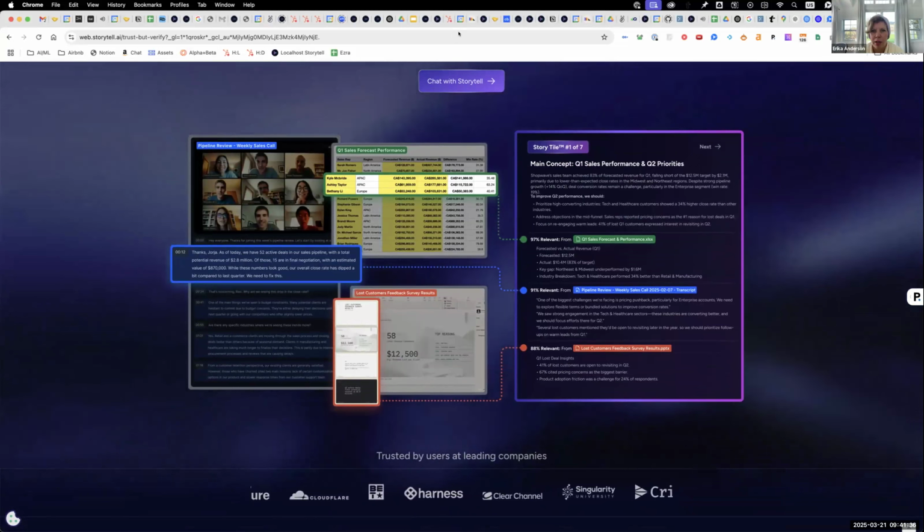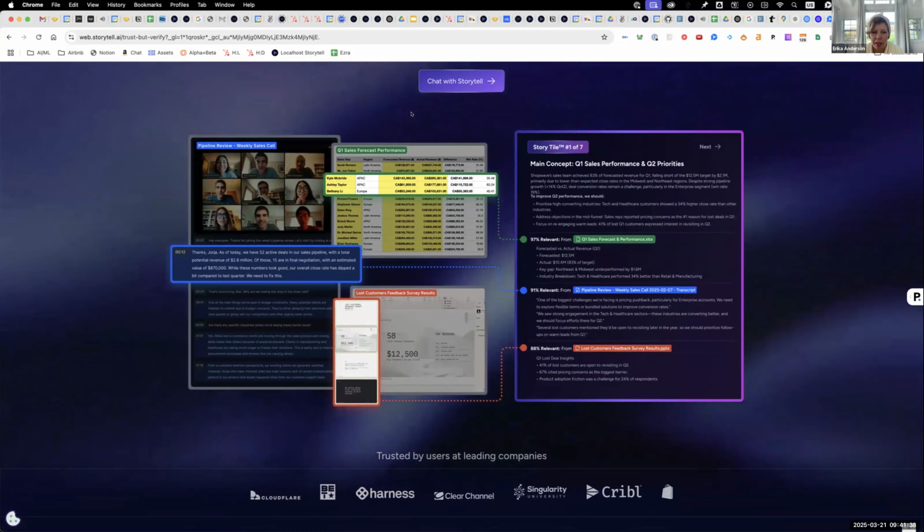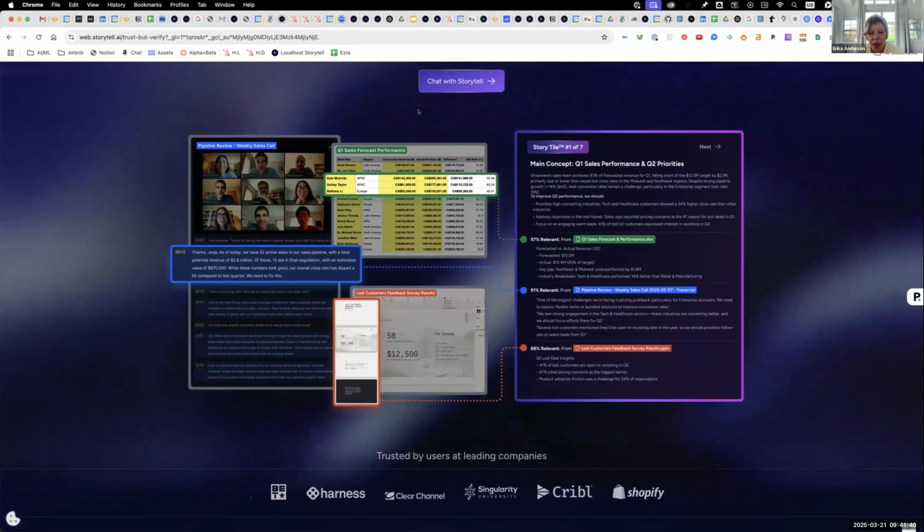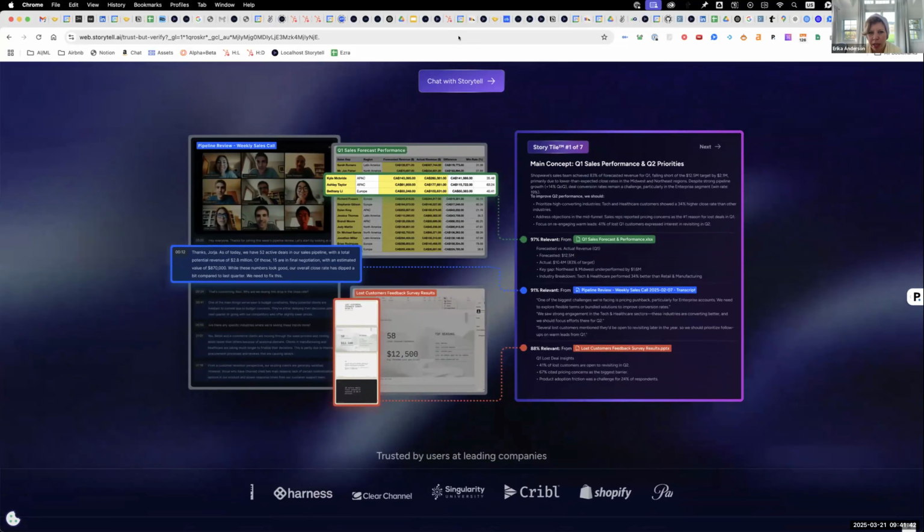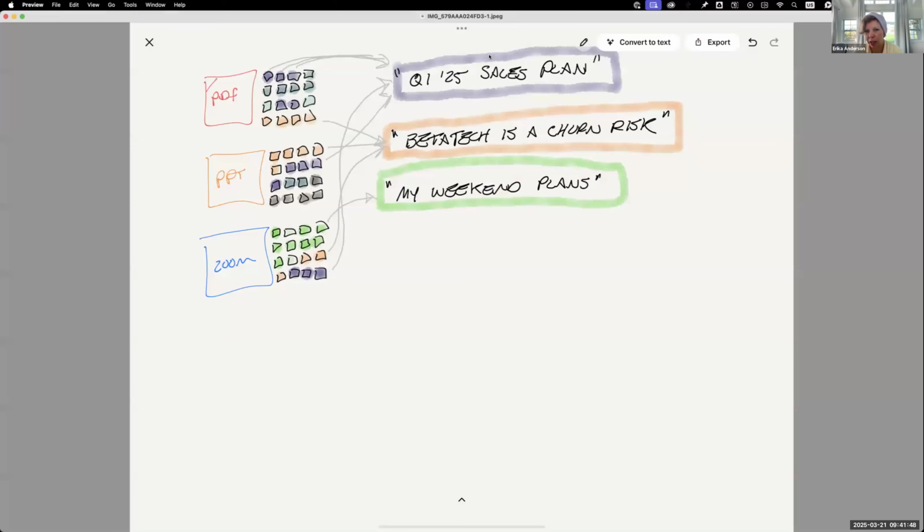I think it is, and it also harkens back to Jensen's keynote this week, where part of what he was saying is that the general purpose computer is dead. We're moving into an accelerated AI-based computing world where you're not searching for files anymore. You're using something like Storytell to surface concepts.